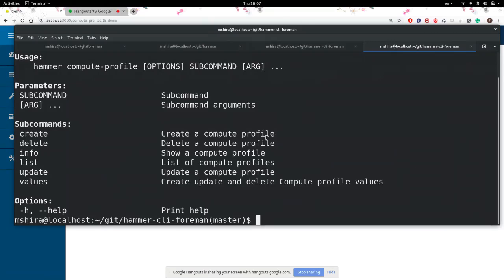So let me show you how it's done. First of all, I want to create the compute profile name. I will do it like that: hammer compute-profile create and just give a name.